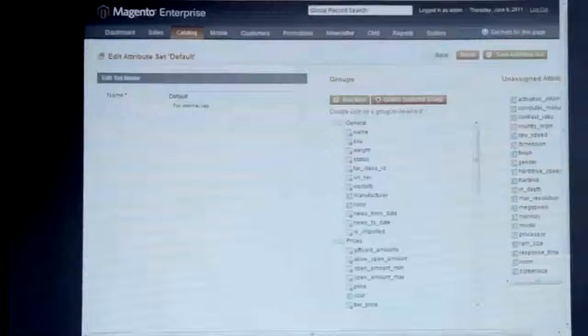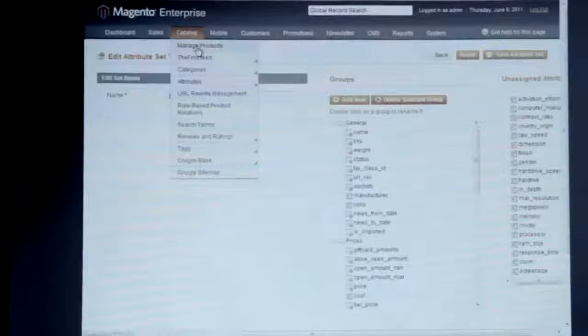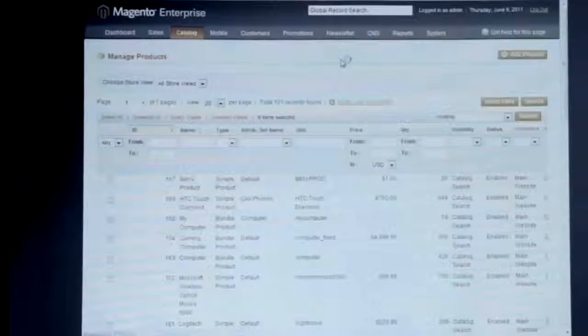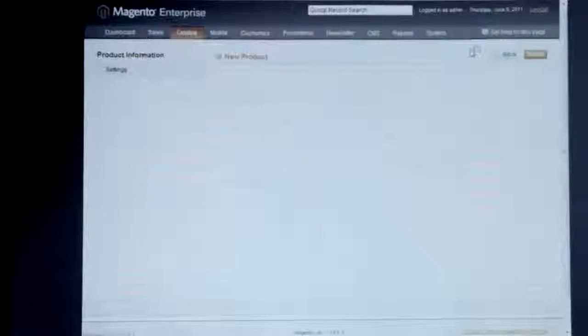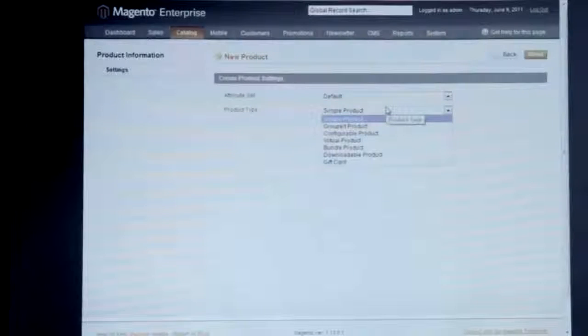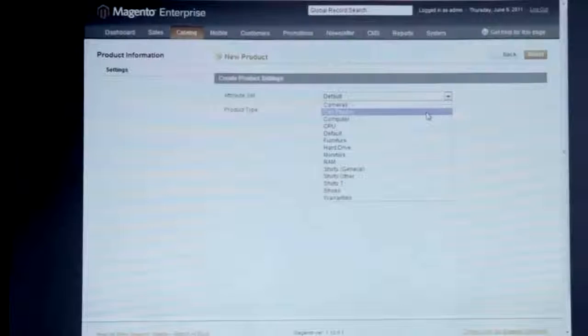For those of you who haven't seen a product being administered, if we go to add a product, what's the connection between attribute sets and a given product? Right here, where we say attribute set, that's the attribute set. This simply sets up the attributes and the arrangement of attributes that we have for a given product.